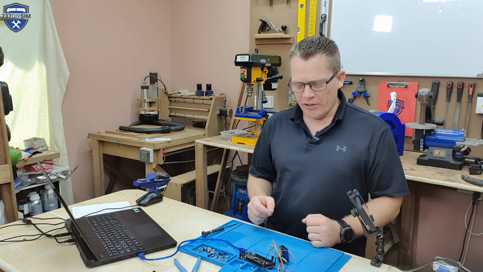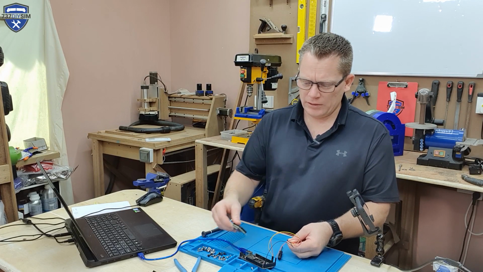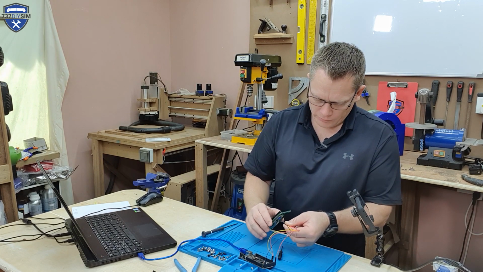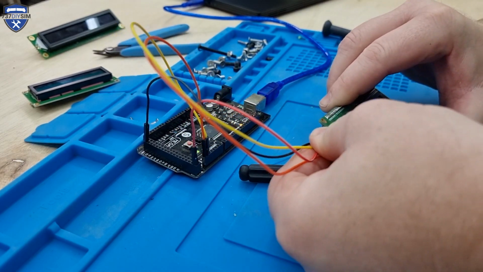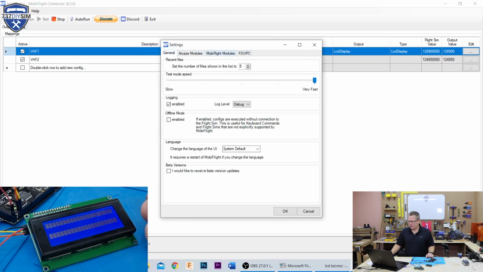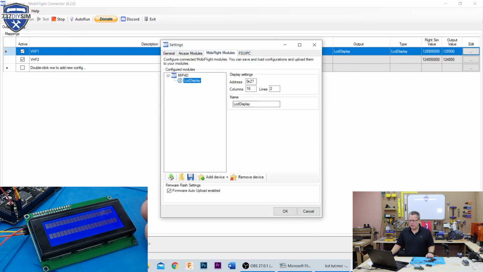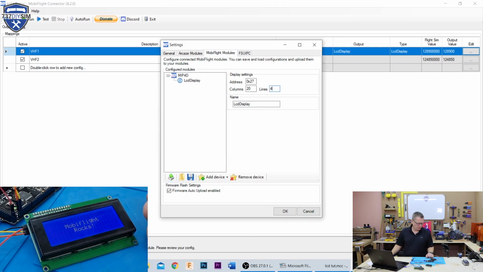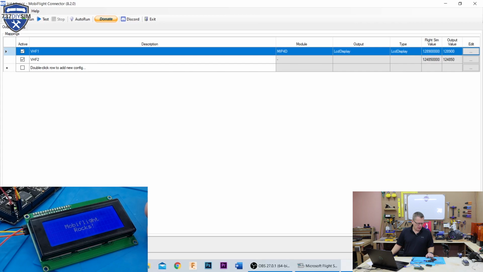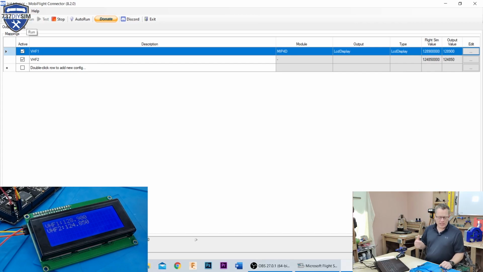We can now take this one step further by swapping out this display with a 1604. It's actually a 20 by 4. There we go. I'm going to head into settings, Mobiflight modules, LCD display, change that to 20 columns, 4 lines, and hit upload. Give it a couple of seconds to do that. Mobiflight rocks, it's always a good start. Hit OK. I'm going to hit run, and that should take our old data and put it straight on there. I can see that it has done that.